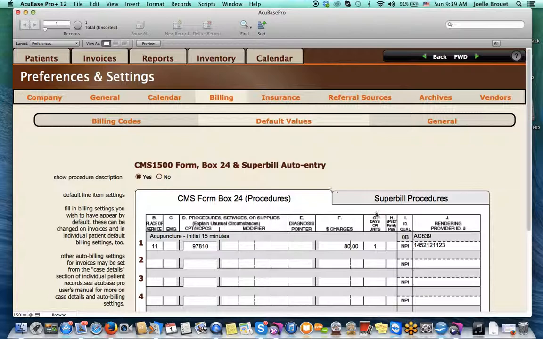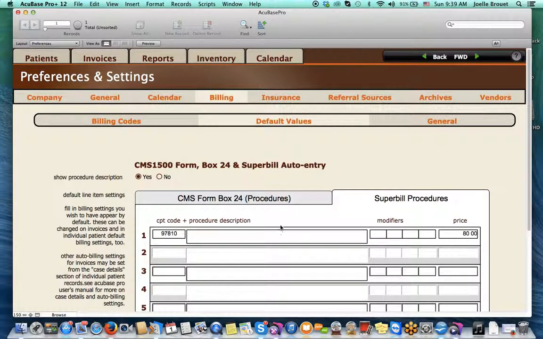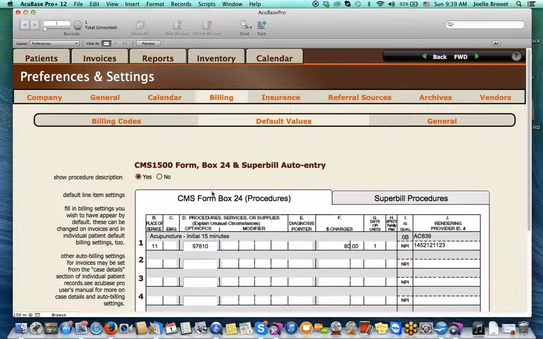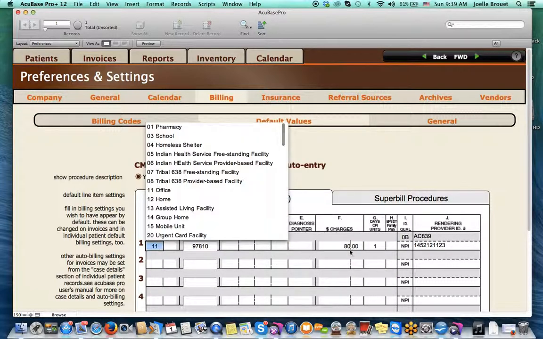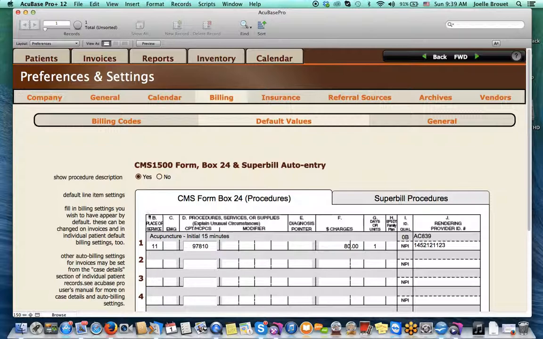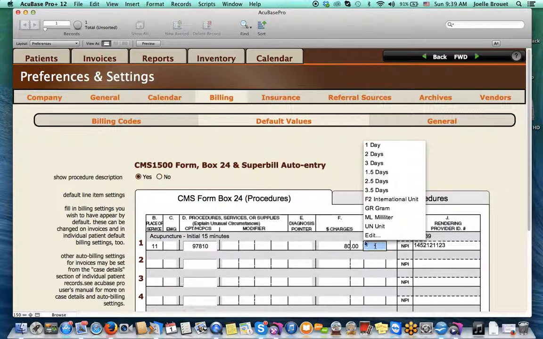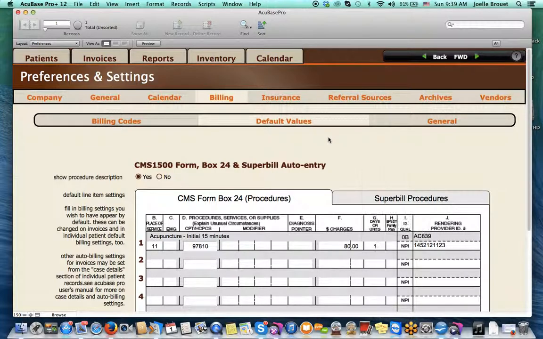And by the way, coming back to this here, whether you're setting this up under Superbill or procedure is pretty much the same. One will reflect in the other. It's just simply that for the CMS form, there are more pre-settings that you can do, such as this box here, the place of service box, 24A, 24B, excuse me, as well as the days and units. So diagnosis pointer is not something that you want to preset, since that will depend from person to person.